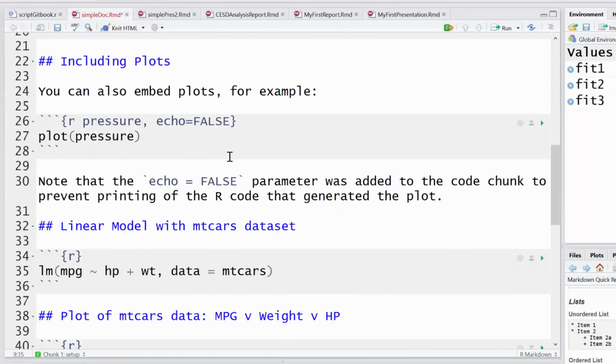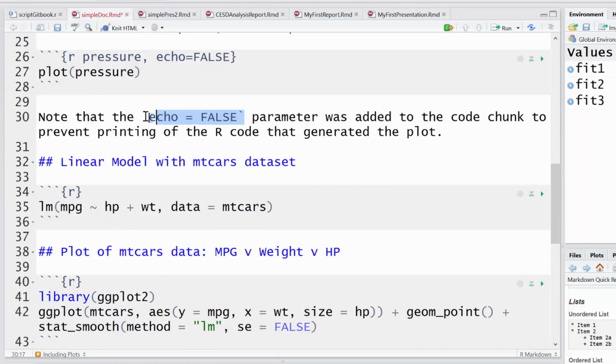One other thing to show you. There's a little piece here that kind of looks like an R code chunk, but it's something else. If you have these back tick marks, three of them together with a little R and three of them at the end, that's a code chunk.